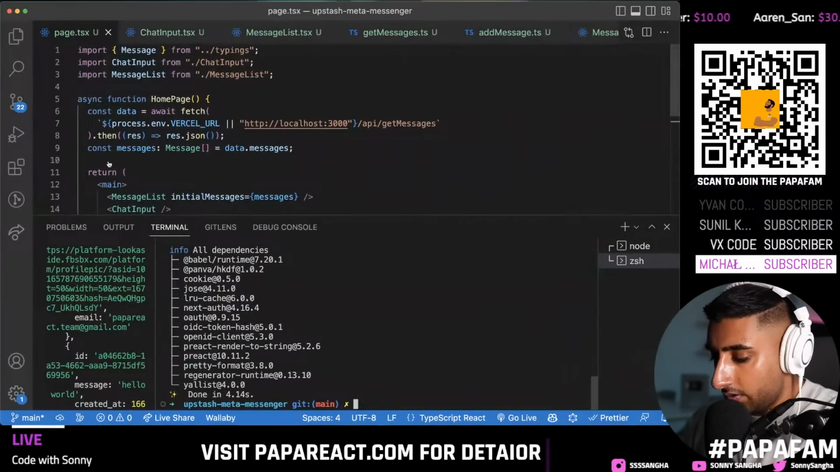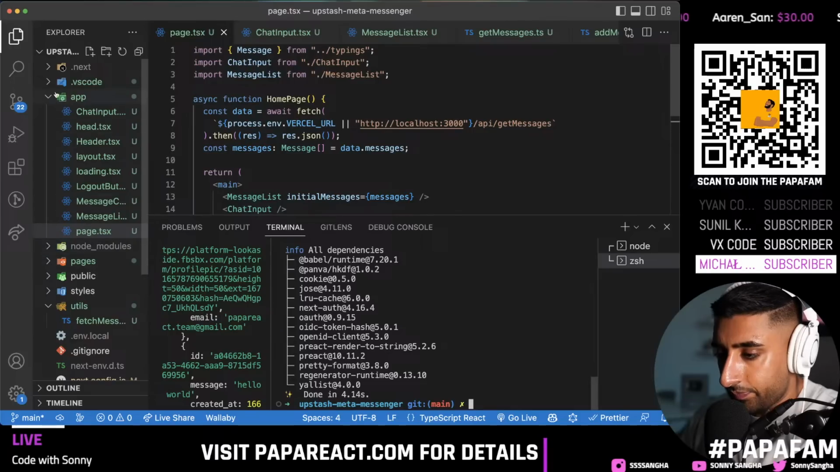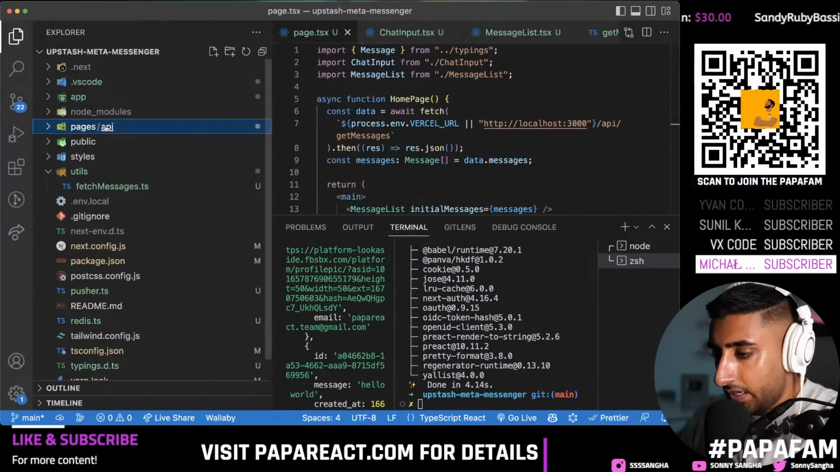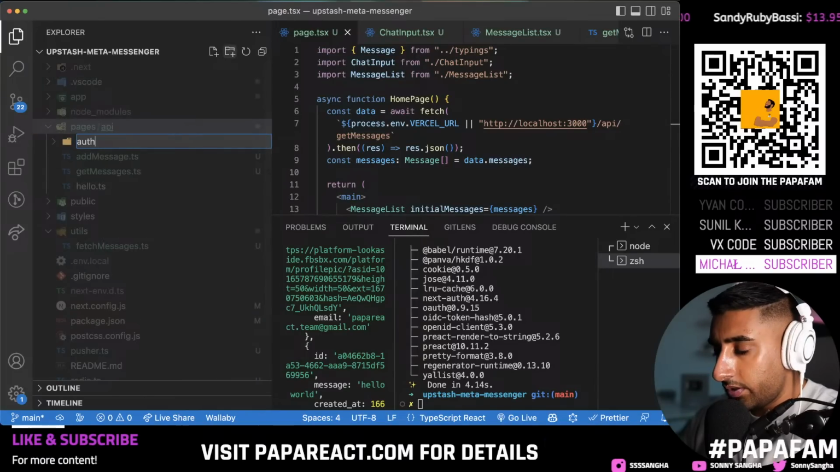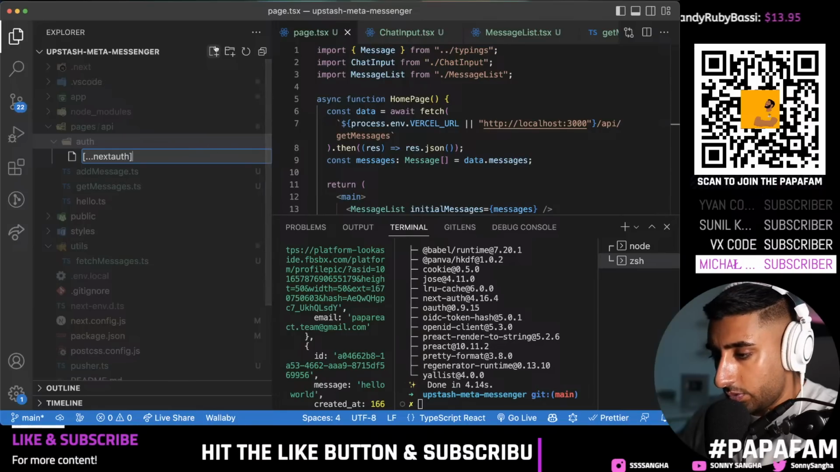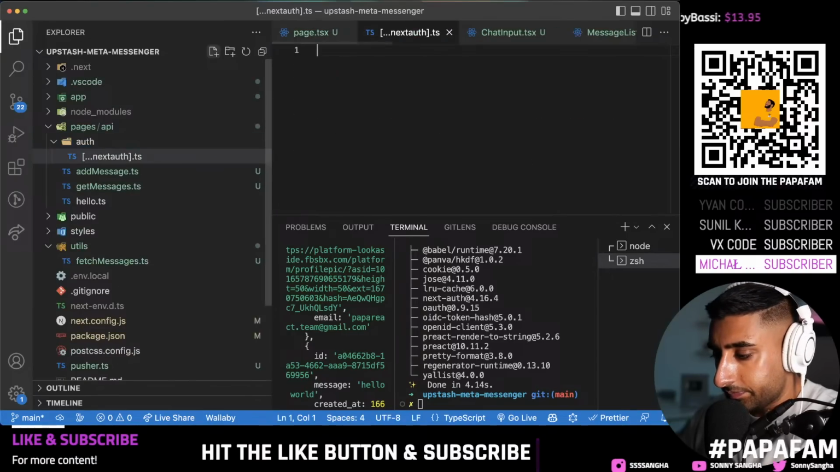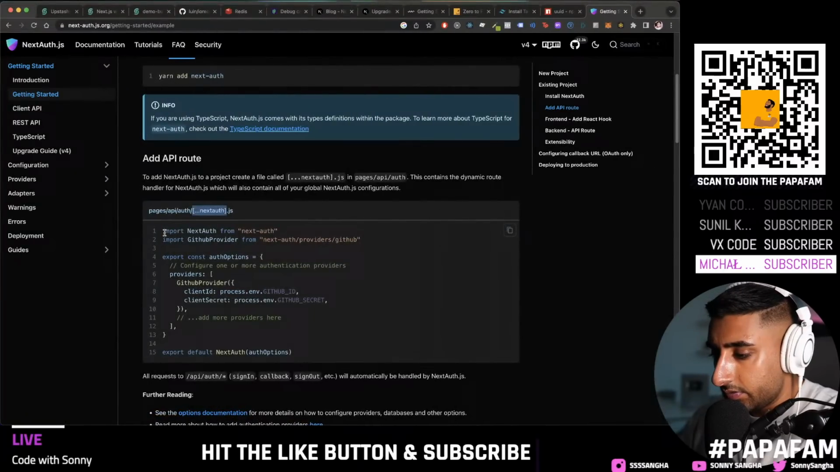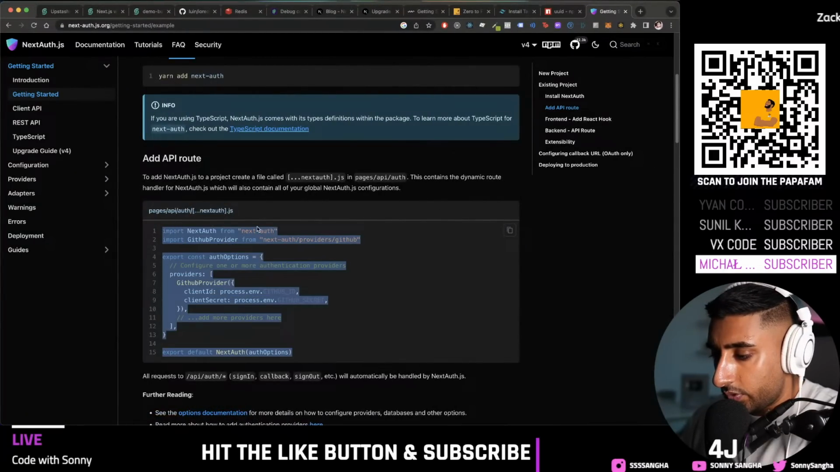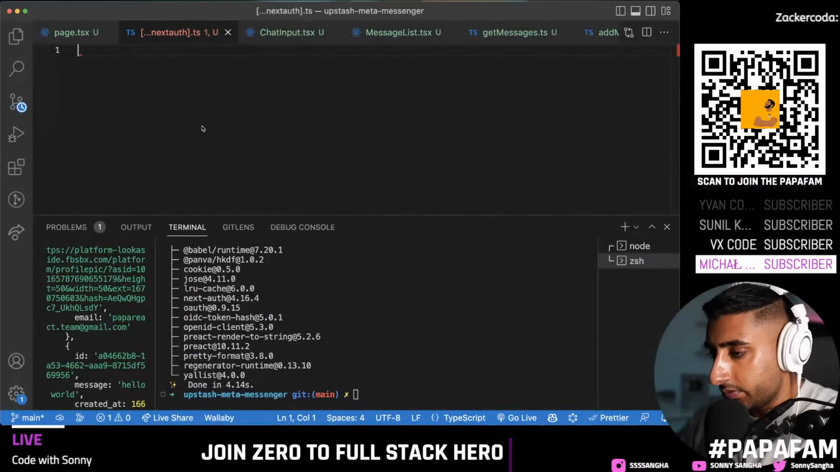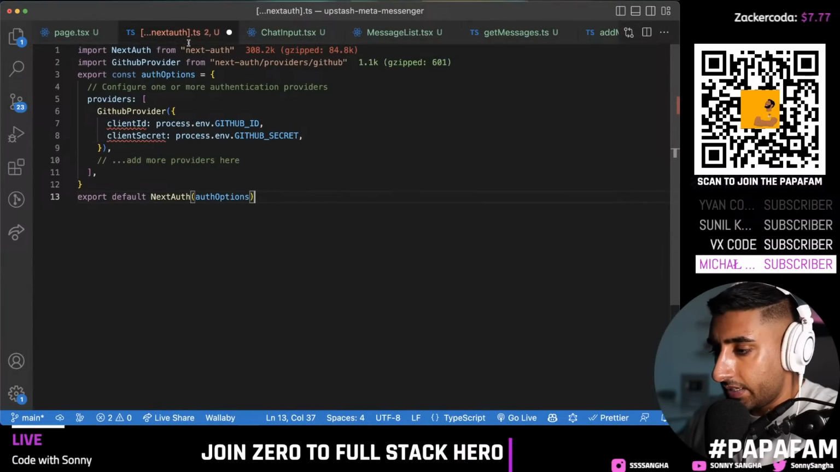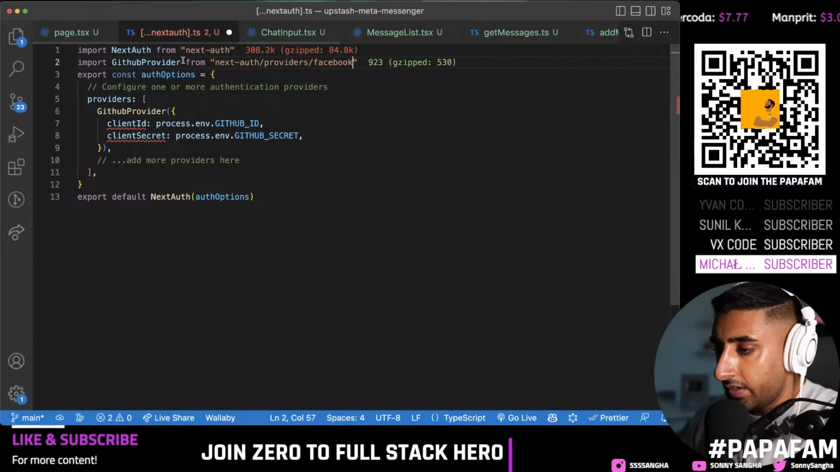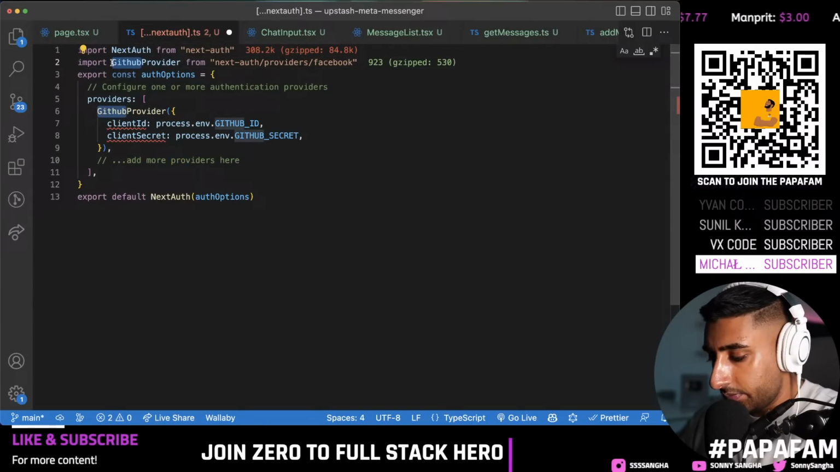Okay, so let's go into our code. Let's go into our pages, and into our API, and let's create a folder called auth, and inside of there a file called nextauth.ts. Nice. Okay, so inside of NextAuth, what I like to do is just copy their example. Now this is all for GitHub. We're going to change that up very shortly. Now I'm going to show you how we can get the Facebook one. We simply change that to Facebook, and we change this to Facebook as well, right?